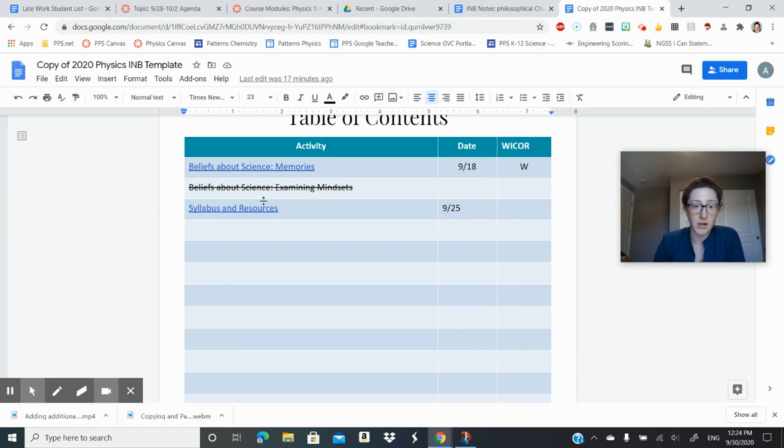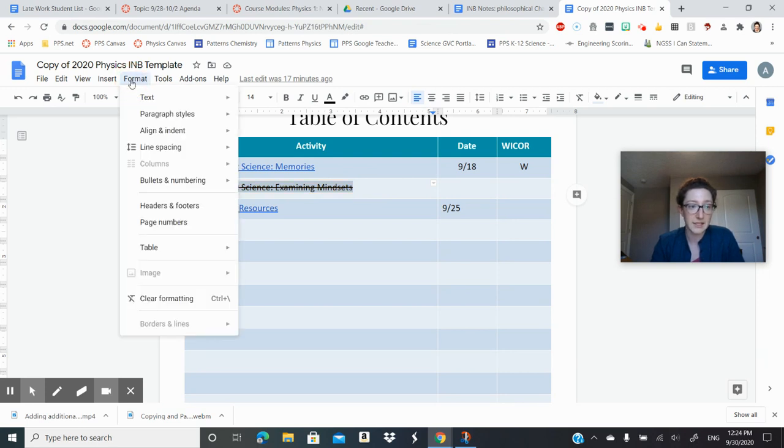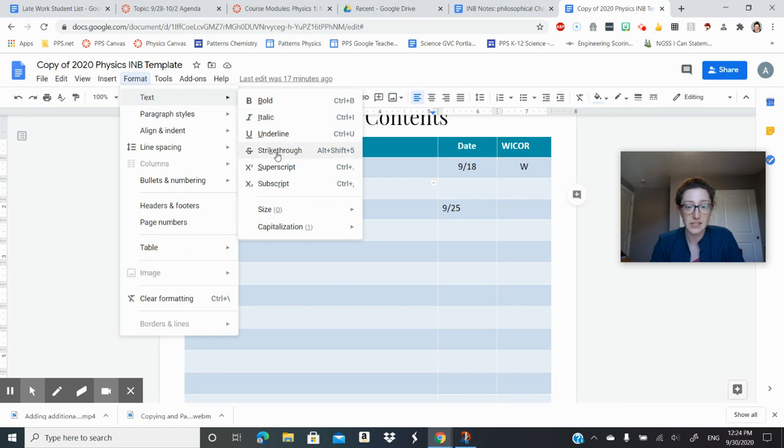What I have here are two notes that we took, and I actually provided students with these notes, but then we didn't get to it. So I went ahead and crossed that out. If you'd like to do the same thing in your notebook, you can highlight this text and go to Format, Text, and click Strikethrough.